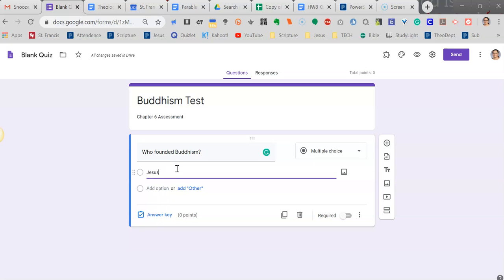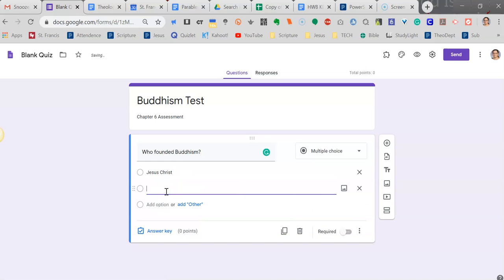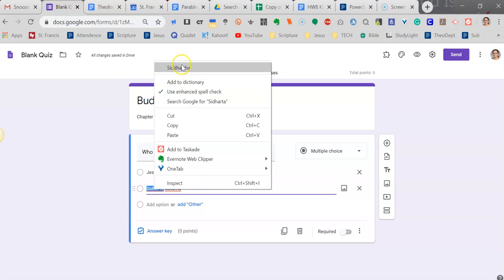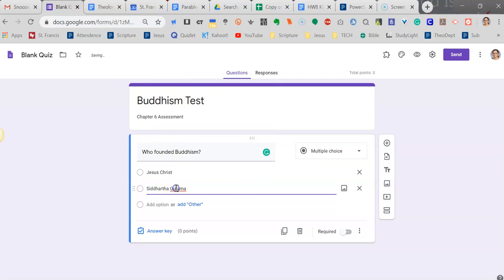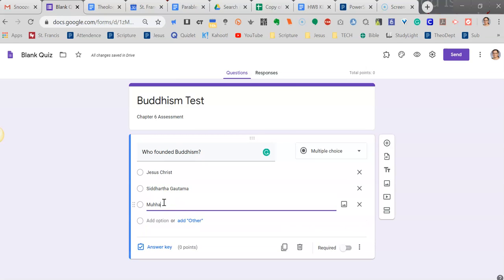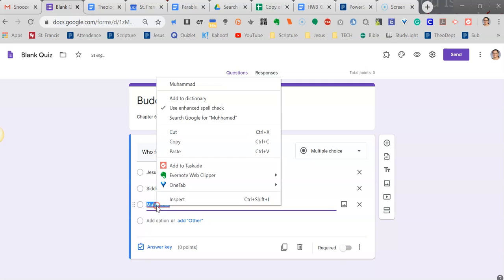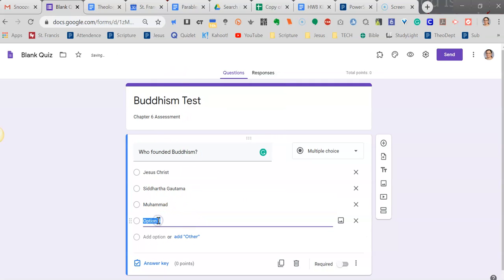So I'm going to put Jesus Christ, Siddhartha Gautama. I don't remember how to spell his name. Let me see if I could spell check it. Oh, it does spell check it. So I'm just right clicking and spell checking it. Muhammad. I guess I spelled that wrong too. Or Joseph S. Smith. So now I have my question.